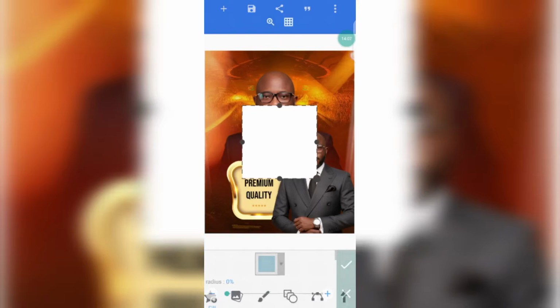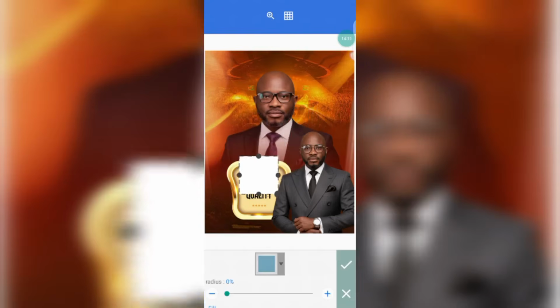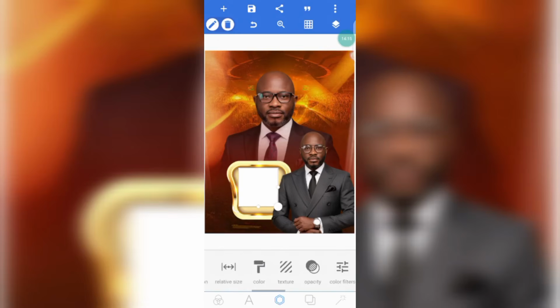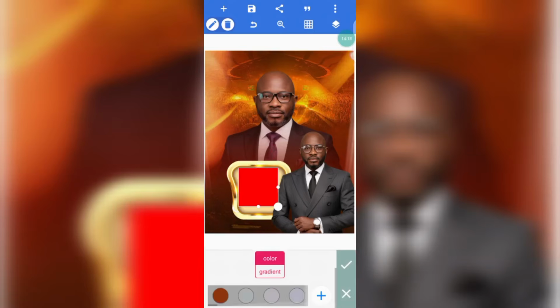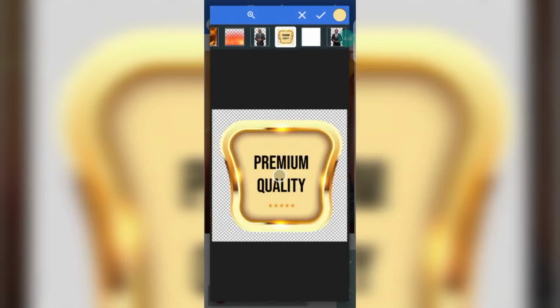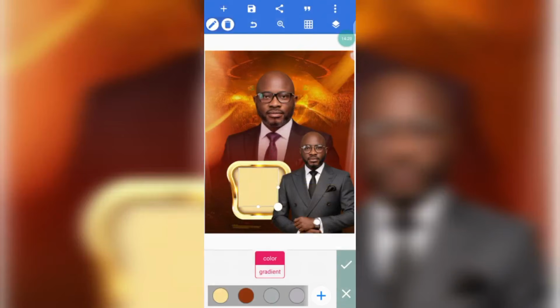Now go to shapes. So reduce it, bring it down. So go to color, enable the color. Now go to the color picker. We want to pick the exact color on this icon, which is this color. Click on your good icon. So bring it down, reduce it a little.